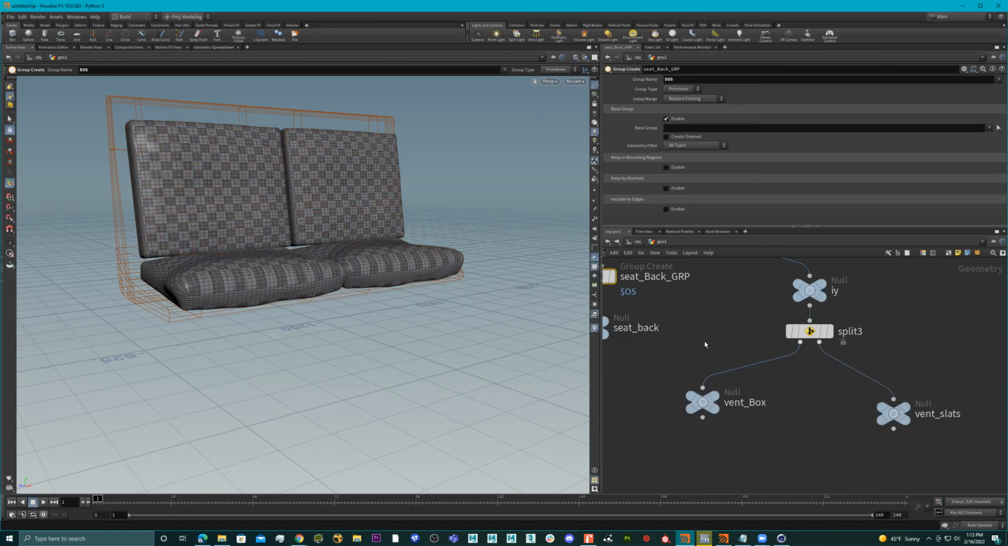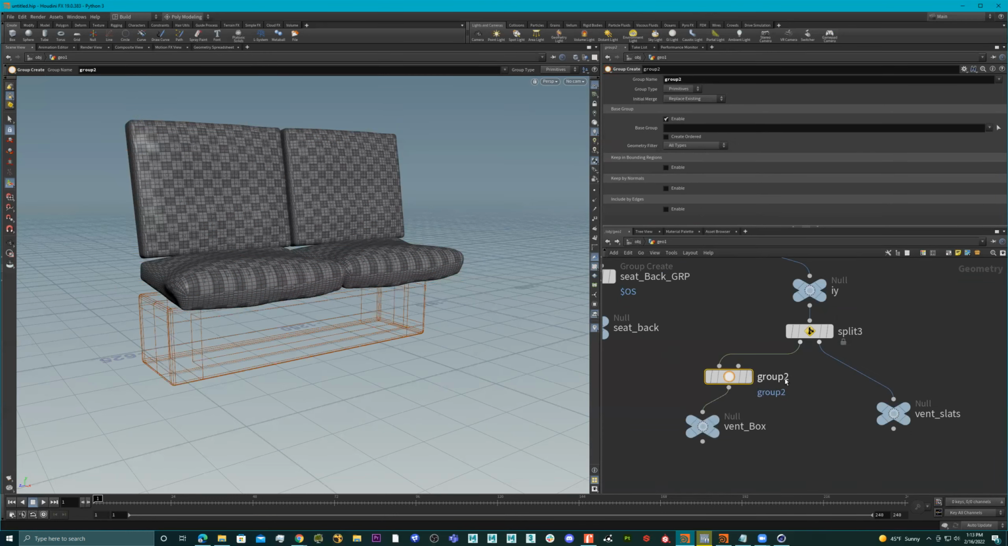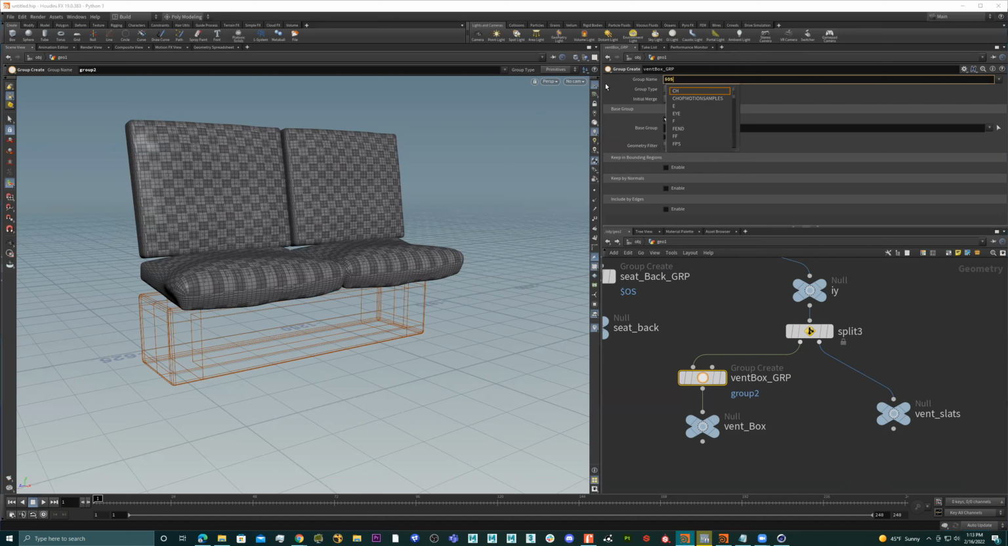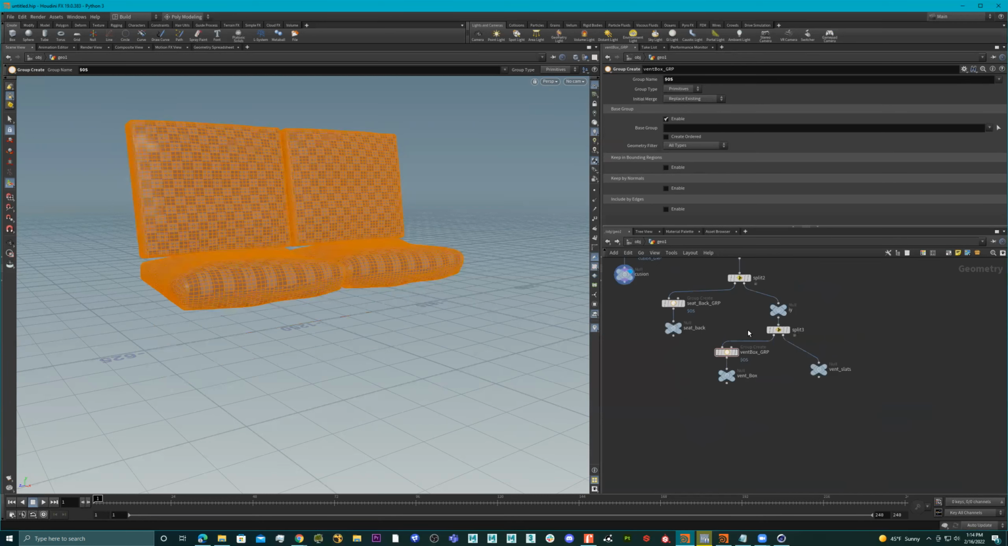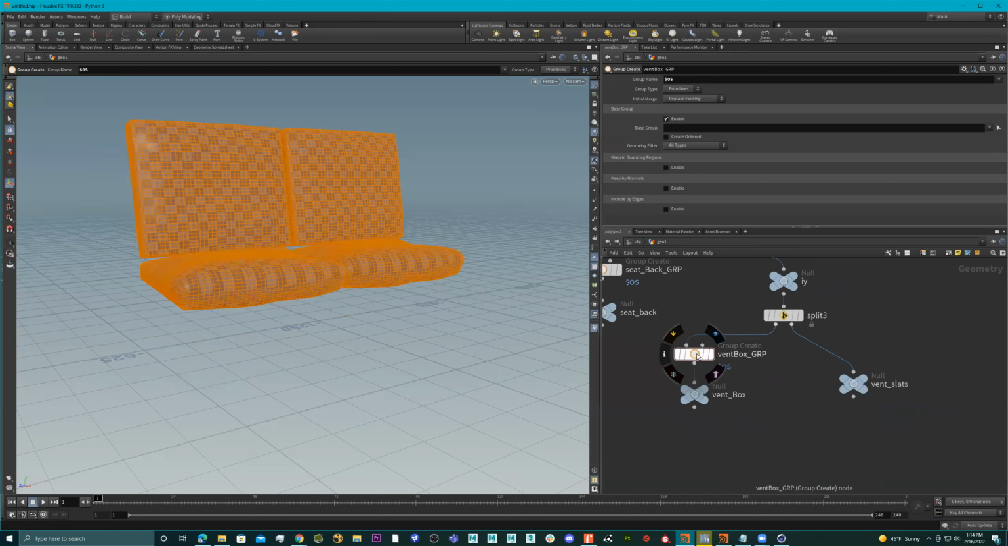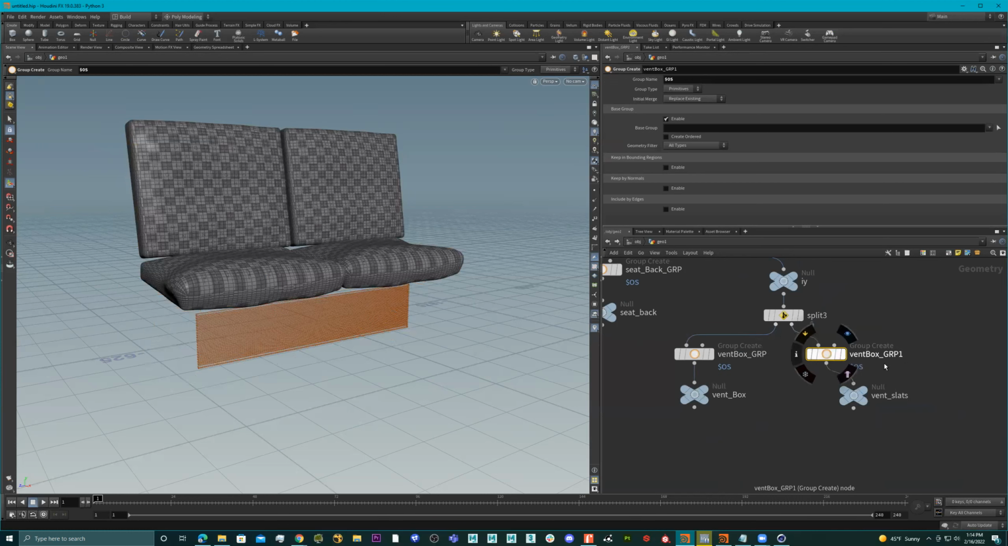For these, right click group, put it in here. Remember, I can do it 2 different ways. It's say vent box underscore GRP. And I can do my $OS. And if I want to go faster, I can just alt left click and just copy this. Now this is vent box group instead of vent slats. I could just type in vent.